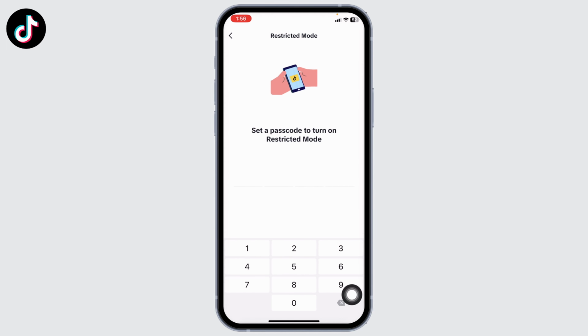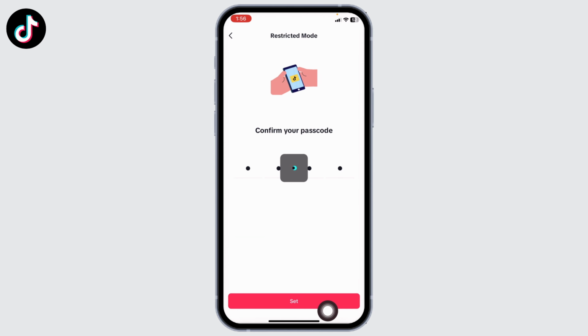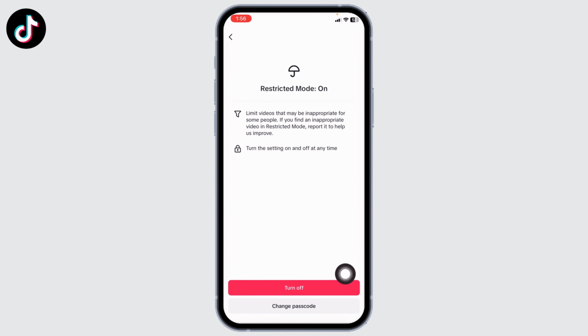Now you have to set a passcode to turn on restricted mode. After you type that in, tap on next. Now you have to confirm your passcode over here and then tap on set. With that, you have enabled restricted mode in your TikTok.